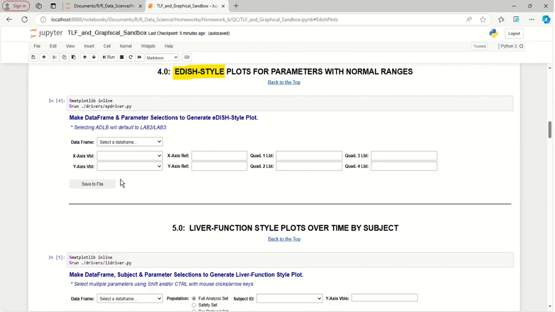Next is an Edish plot for parameters having normal ranges. Drop-down controls are used to select the data frame along with the x-axis and y-axis variables, which are ratios to ULN. Text box controls are used to set reference lines and for labeling the four quadrants. Lastly, there is a button control to save the current Edish plot as an external file.